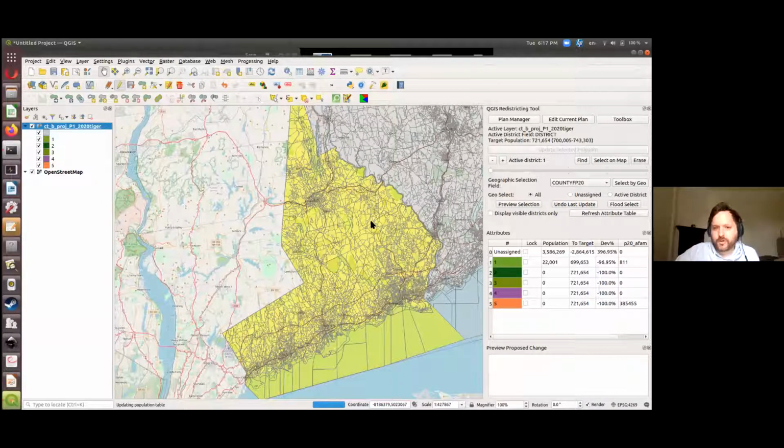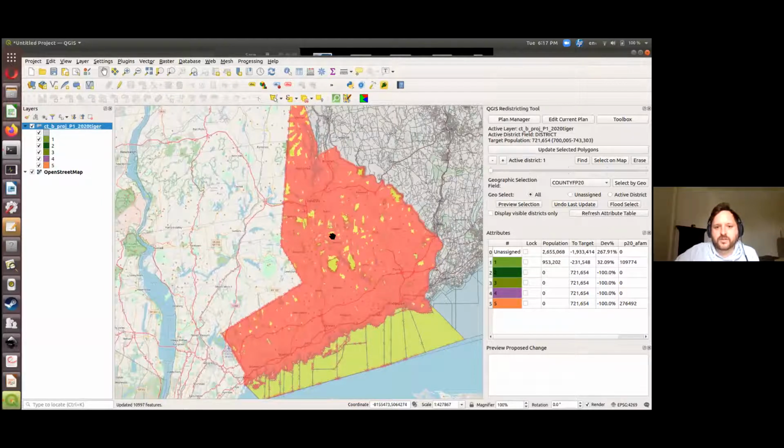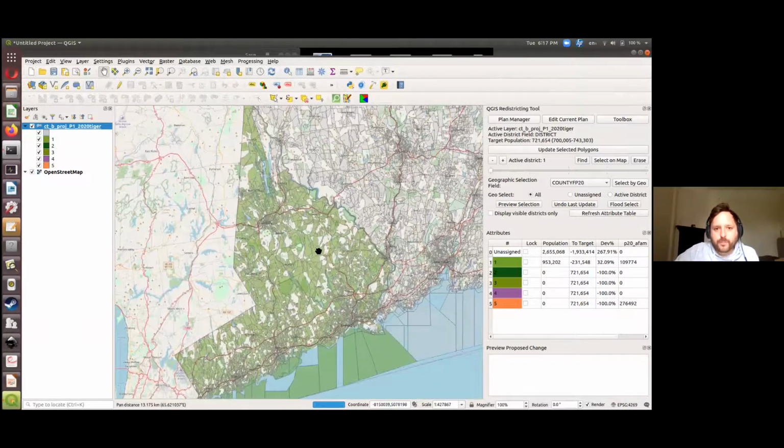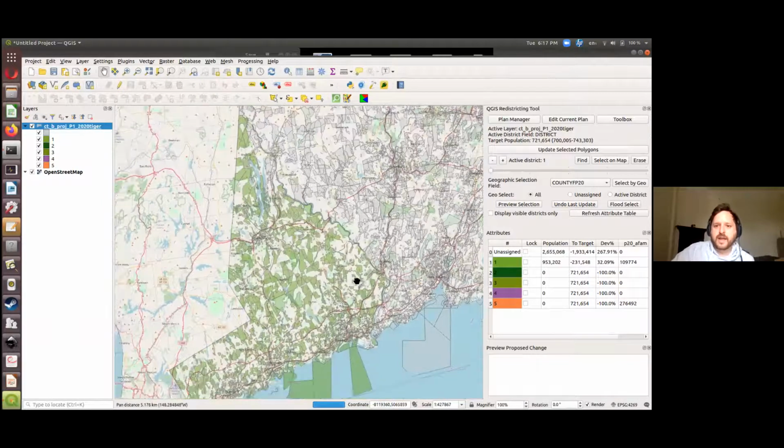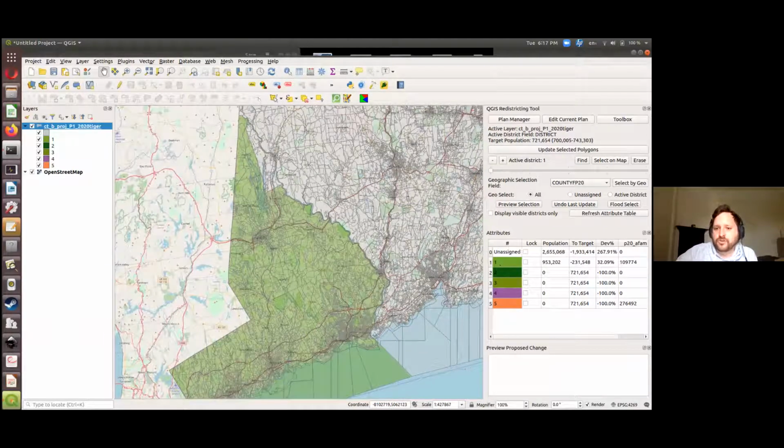Unfortunately, because this is programmed in Python, it's not quite as fast as I would like it to be. But you can see that we now added the entire county to the first district and that we are way over our target. So we have to lose 231,000 voters in order to hit our target population.